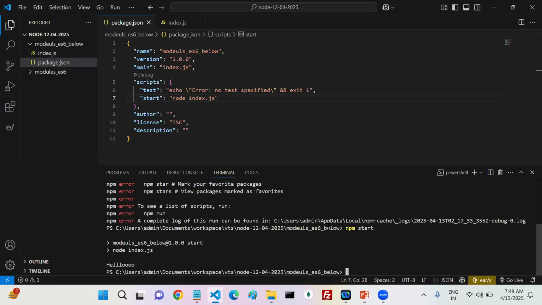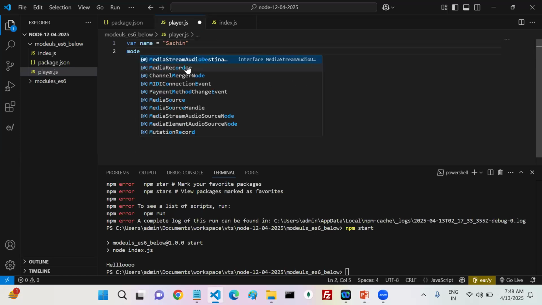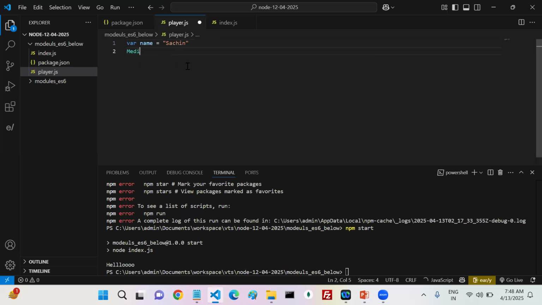Okay, what is the next step? You want me to create one JS file now? player.js file. Okay, now I have a name where name equals Sachin. This name I want to give. How can we give it? This is ES6 below, so there is no need to use import export keywords. There is no need to write the type in package.json. Now here, how can we do it? module.exports.